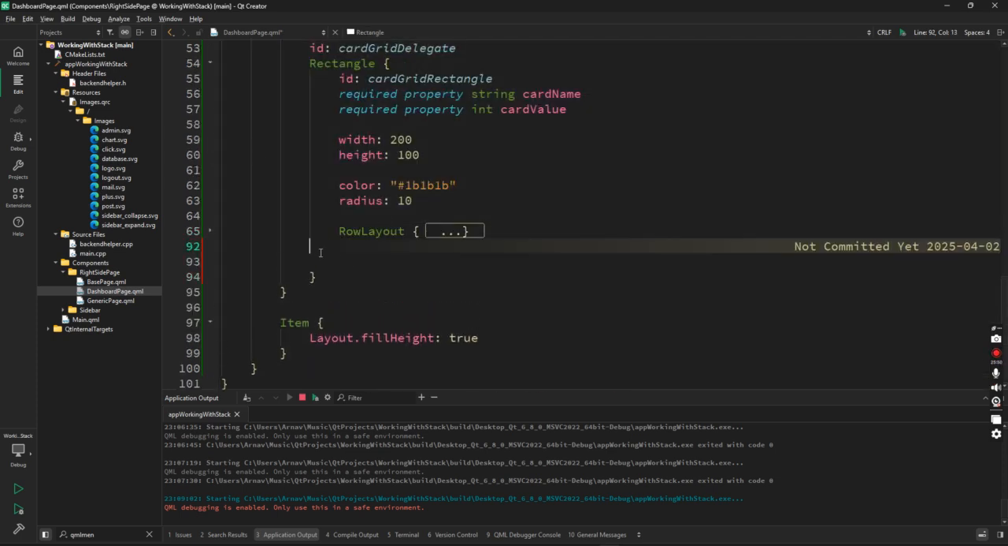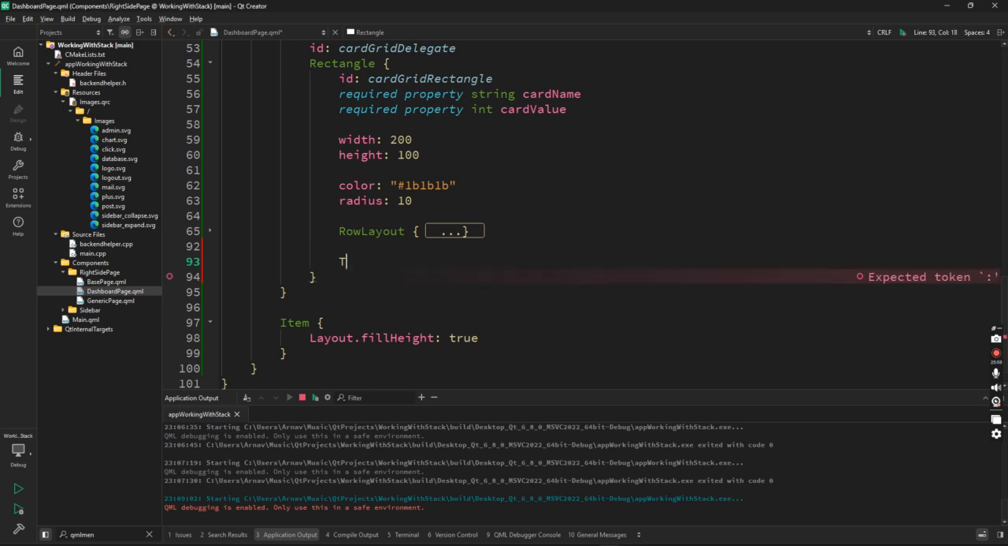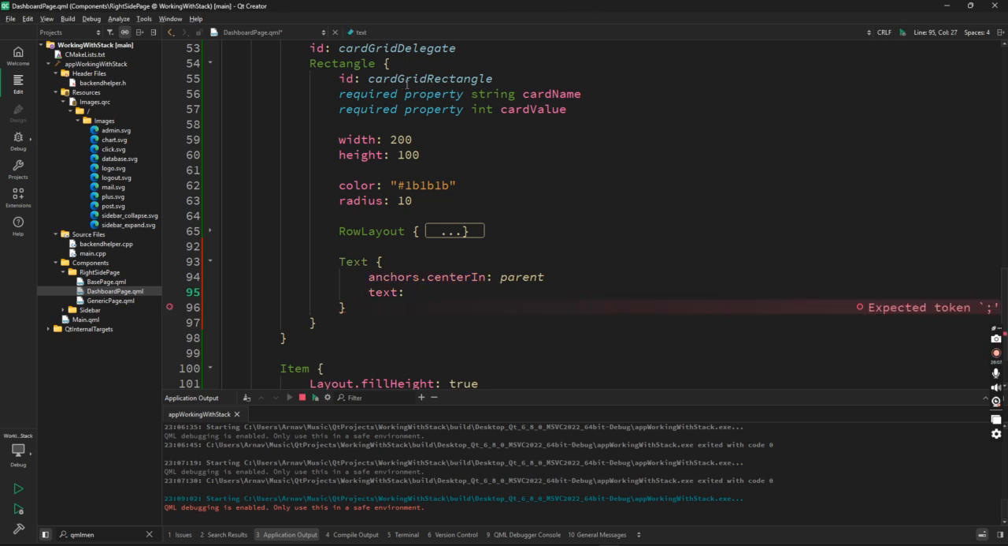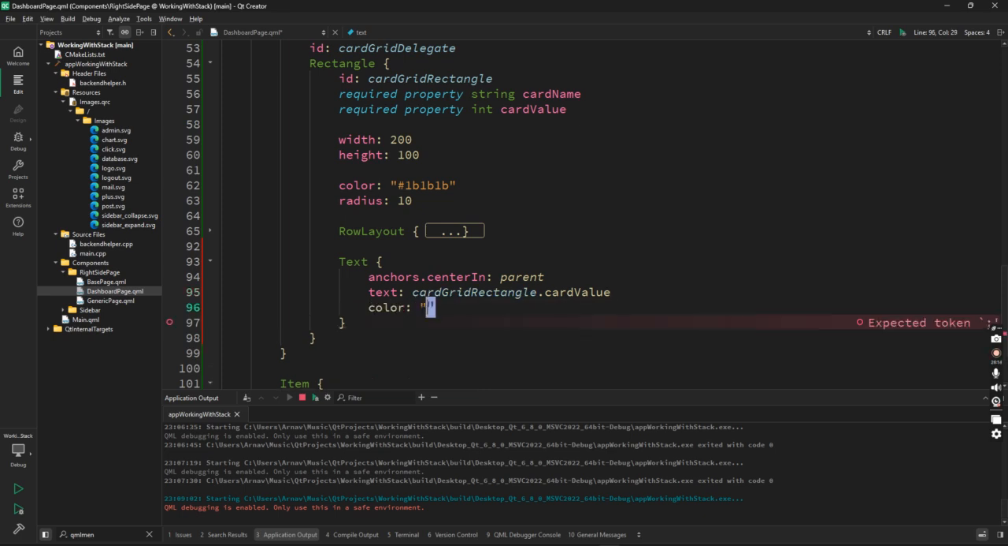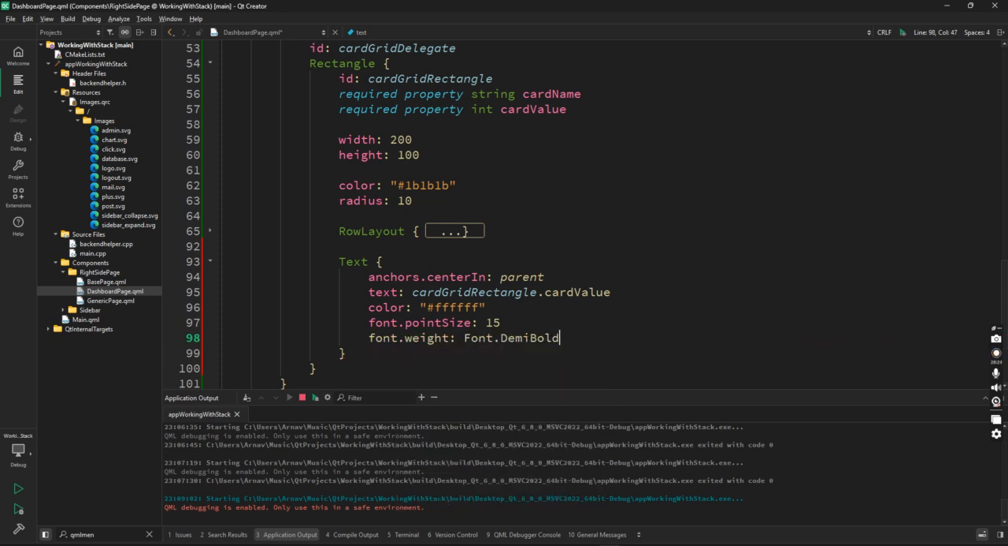Now in the extreme center there is also a text, right, for the number. So again I'll say text, and this will simply be anchors.centerIn: parent. The text value will be cardGridRectangle.cardValue. Color will be pure white, and font.pointSize will be 15. Font.weight will be Font.DemiBold. Let's see now.